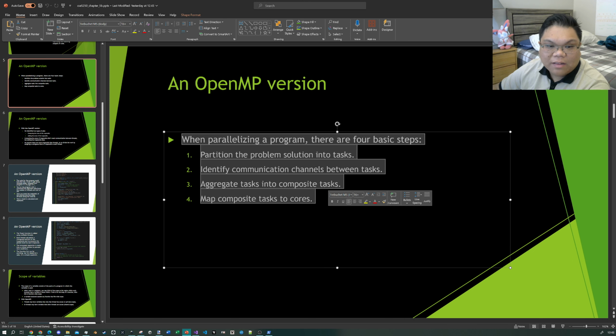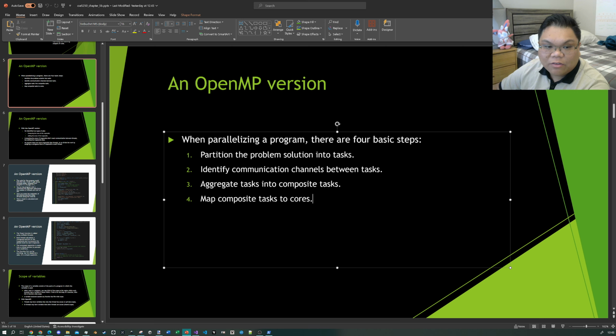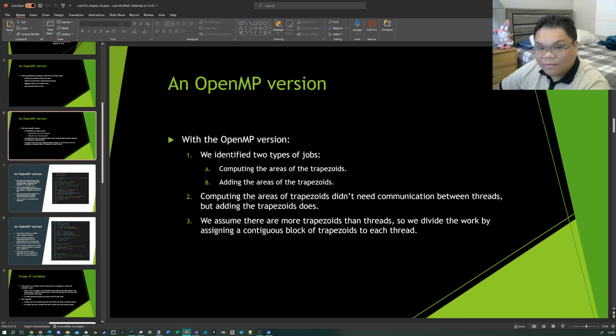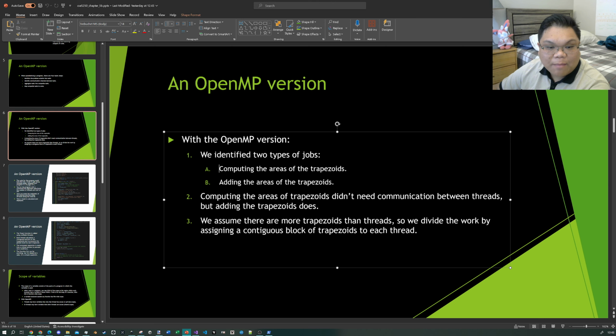There's a process to parallelizing a program that I didn't get to, but here are the 4 steps. Partition the problem solution into tasks, identify communication channels between tasks, aggregate tasks into composite tasks, and map composite tasks to cores. With our OpenMP trapezoid rule, we identified the jobs of computing the areas of trapezoids and then adding the areas of trapezoids.